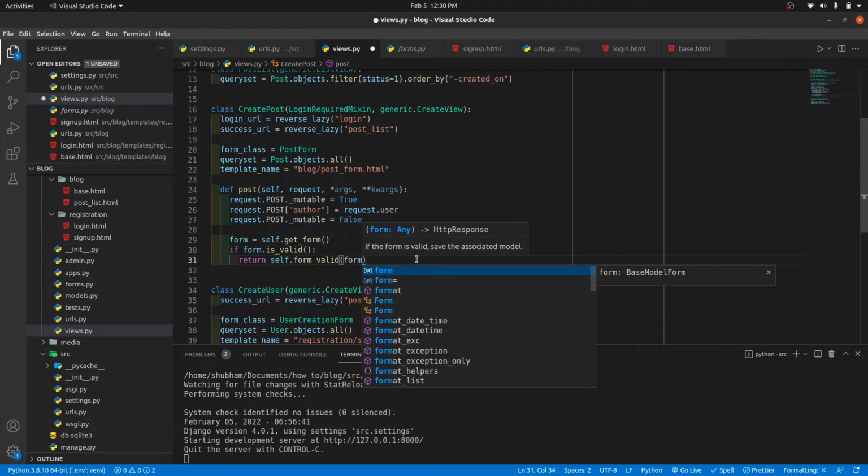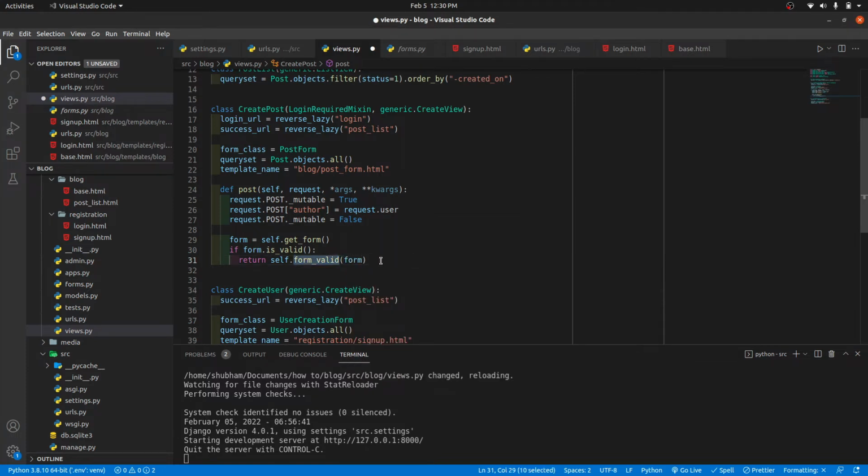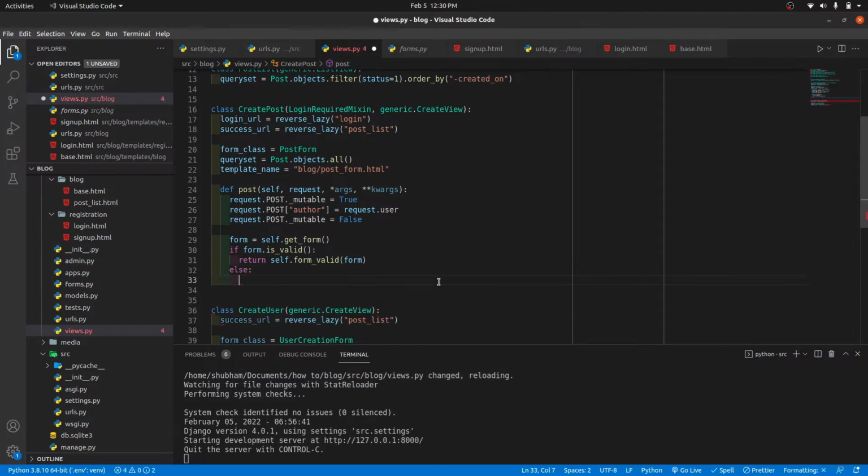And I'll pass in the form. So this will do all the further processing like creating the data, etc., and returning to the success URL. And if it is not valid, then we have to return self.form_invalid(form). Okay, so this will take care of any errors and show them to the front end. So the main motive behind overriding this post method was giving the author value as the logged in user.